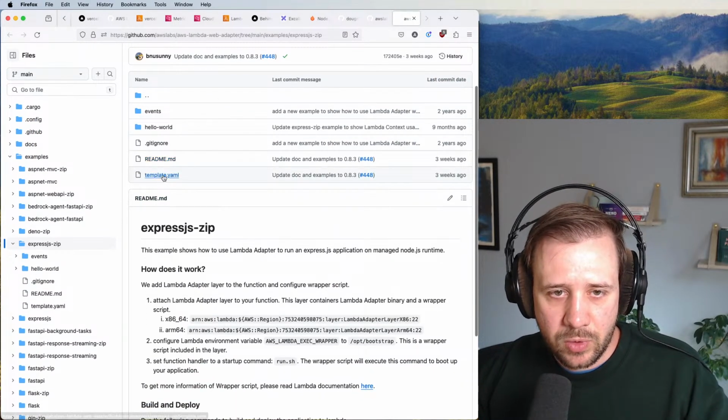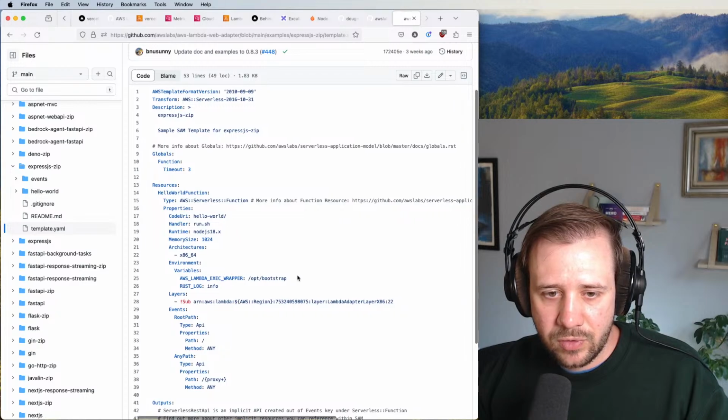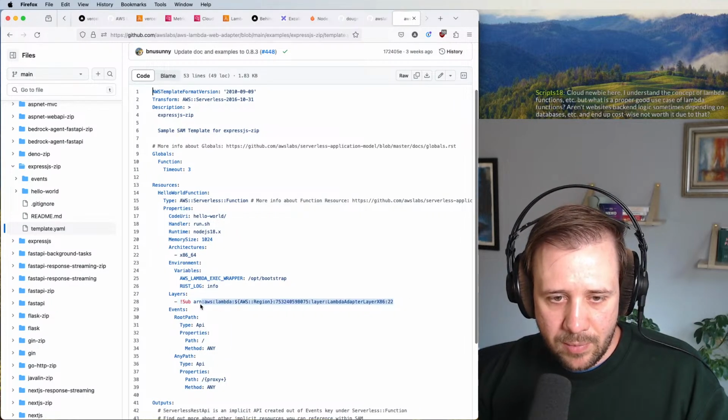Okay. How does this work? Template.yaml. So let's clone their template.yaml first. We need the Lambda web adapter.